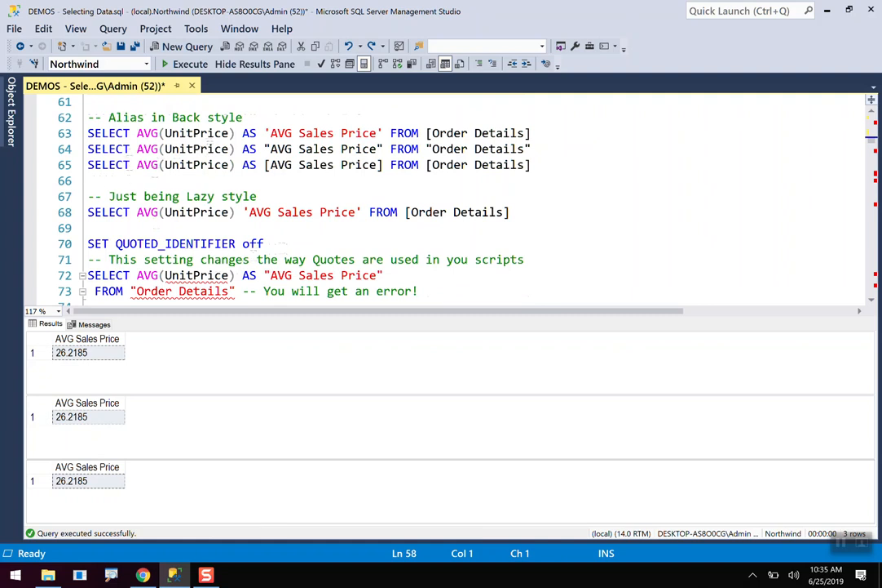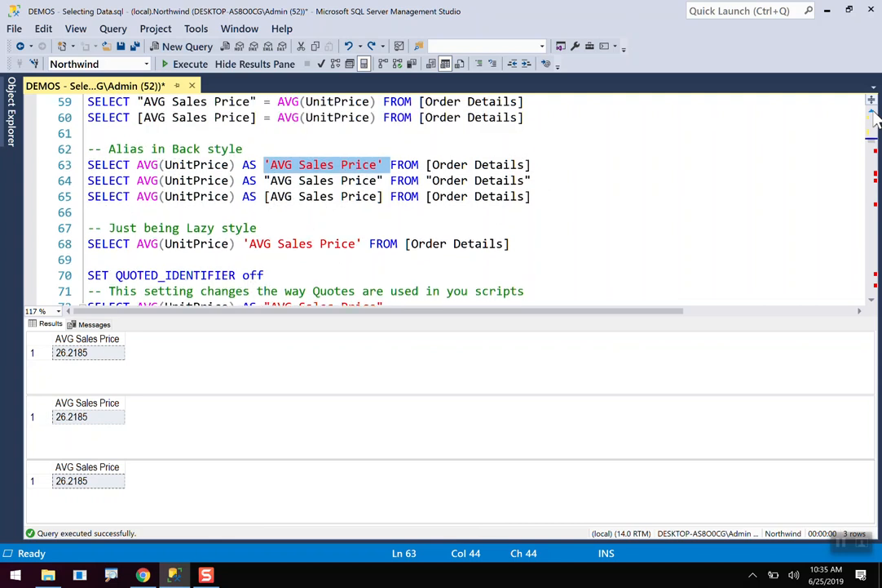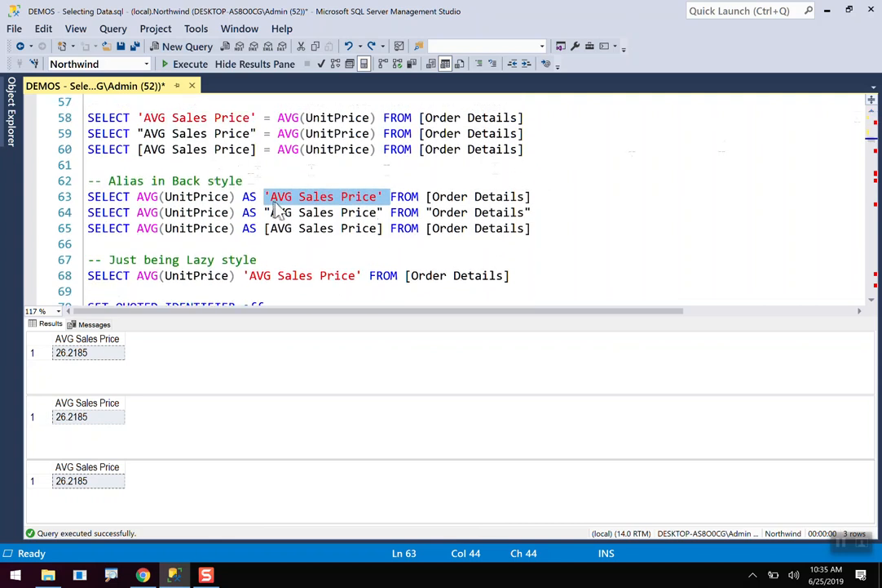There's lots of different styles. I could use the single quotes, like I said, double quotes or square brackets, but notice that in this particular case, the alias is after the calculation that we want to perform. In this case, I want to average the unit price in the order details table.